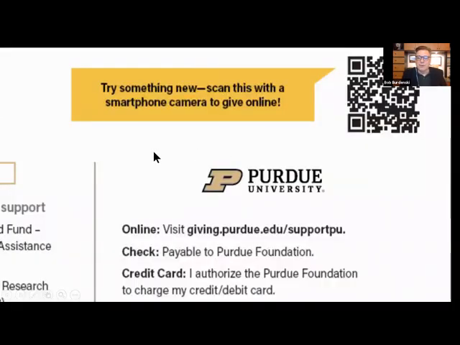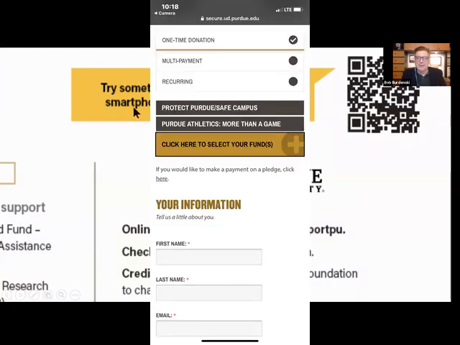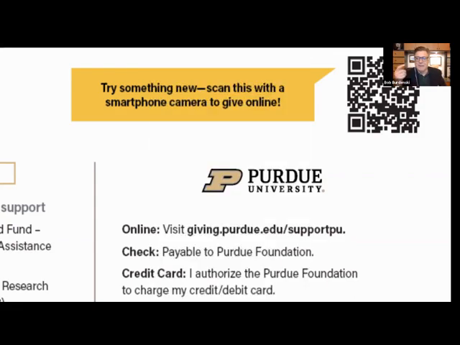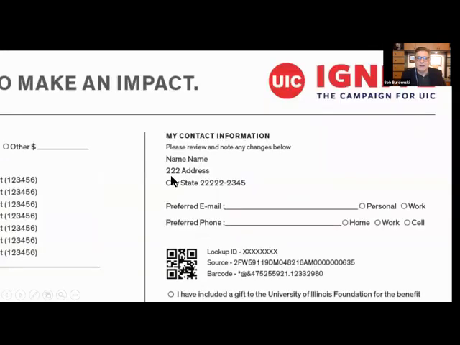Here's my friends at Purdue. This again is just a brand new example and isn't anything more than rushing you right to their online giving page. Try something new, scan this with a smartphone to give online. I don't think there's person-specific data in that QR code, but I might be wrong. I don't have anybody from Purdue on the line. I think they're still treating this like it's a victory just if we can use a QR code to get people to come to the giving page. But that's how Purdue is using it at the moment.